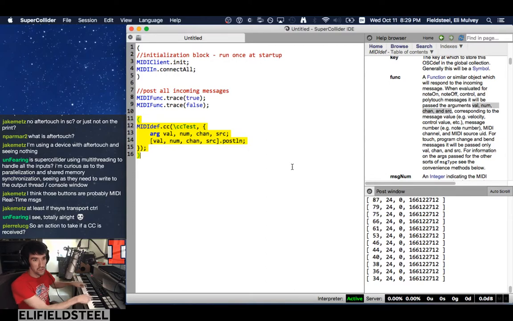All right, now these notes don't do anything. These pads don't do anything because they don't send continuous control messages. They send note on and note off messages. So that's the basics.